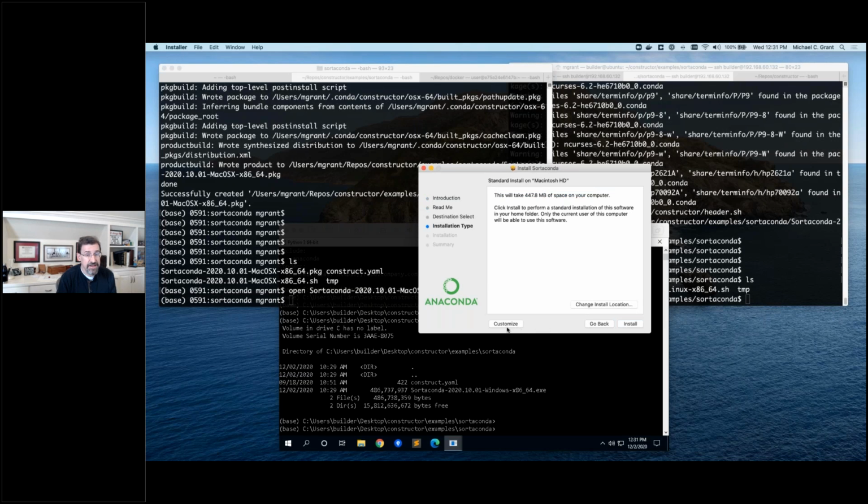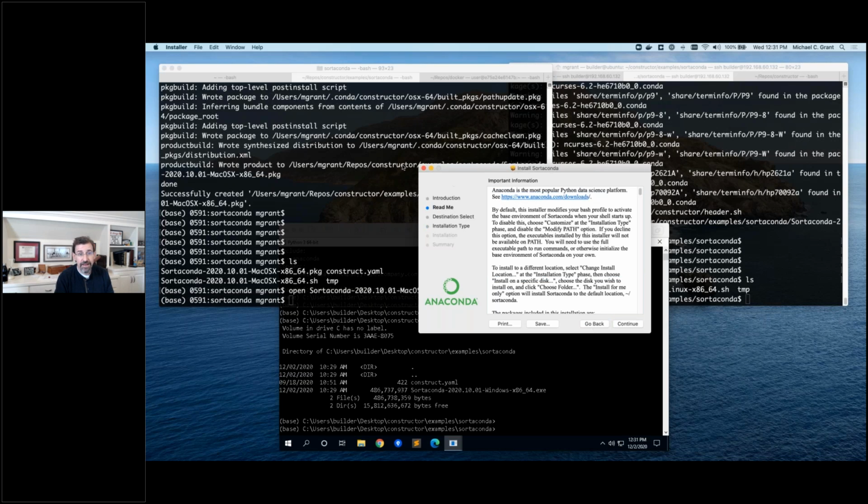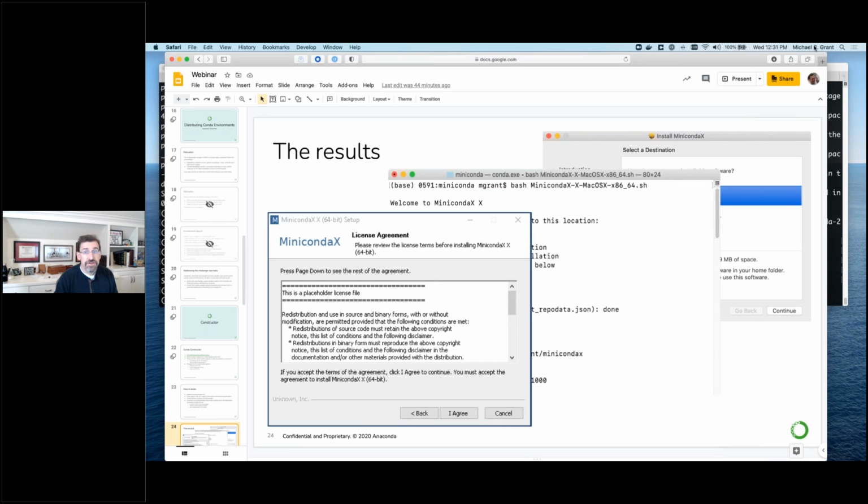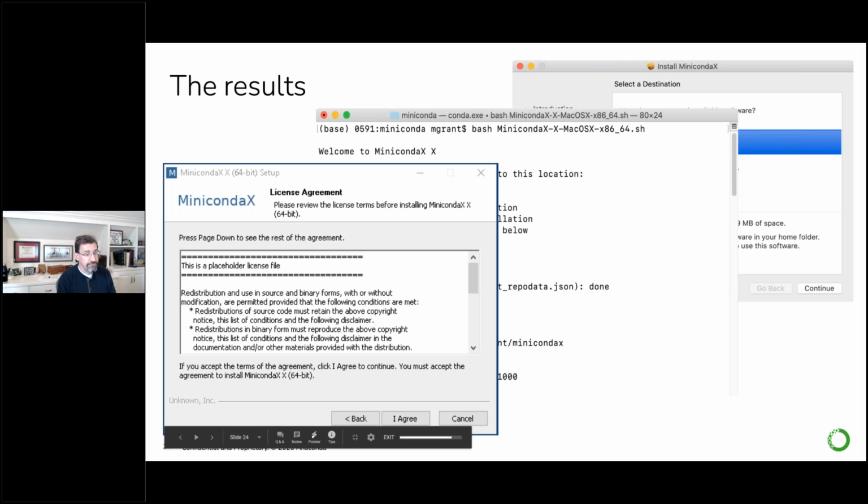Okay, and so I can select the destination. I can customize whether I add Conda initialization to my bash script and so forth. So Constructor is a great way for you as an administrator or as a team lead or anything else to distribute the packages that your team needs to be productive. Okay.